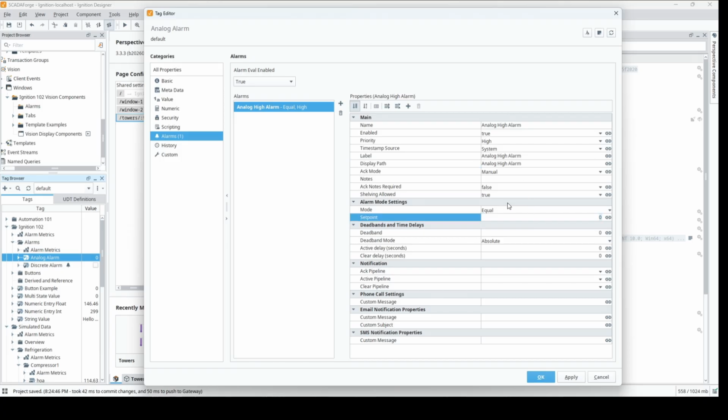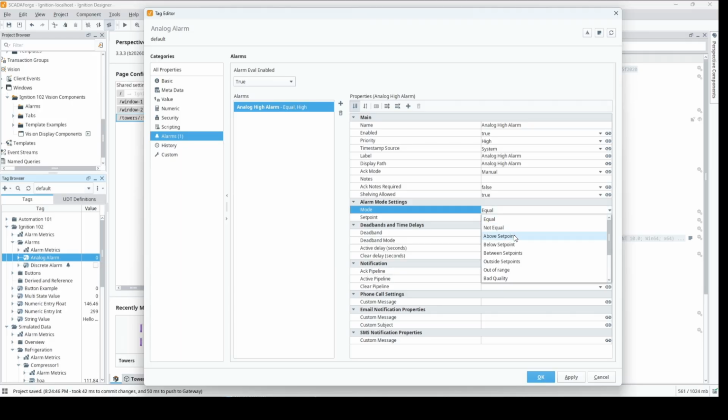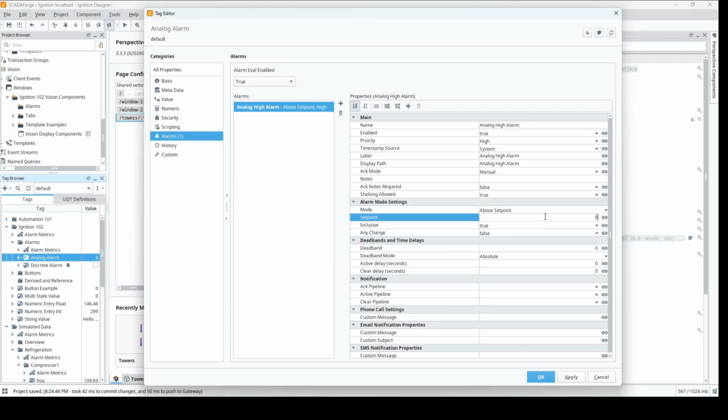And let's say we want this to be equal. We want this to be above the set point, and we'll use a set point of 90. Inclusive will say if it's 90 or above. If we were to choose false, that means anything above 90. And then any change, we'll look at any change available, and we'll leave the deadband and everything alone.